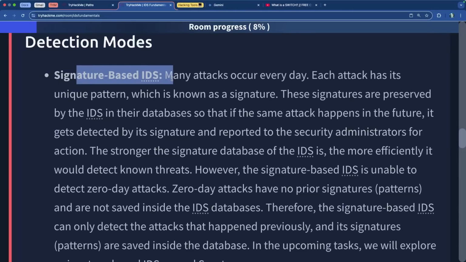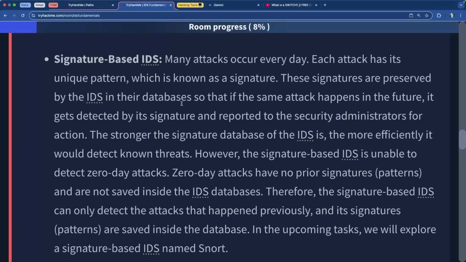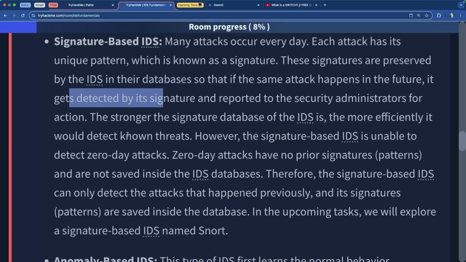So signature-based IDS is another term for heuristic. So we talked about heuristic firewalls in the last video, and heuristic and signature-based essentially act in the same way. So the attacks that occur daily, or the attacks that have been documented, right? They have some kind of a unique pattern, or at the very least, we can call it a signature. It could be in the form of its actual source code. It could be in the form of its hash value, its checksum value. And these signatures are preserved by the IDS in their databases, so that if the same attack happens in the future, it gets detected by the signature and reported immediately to the admin.